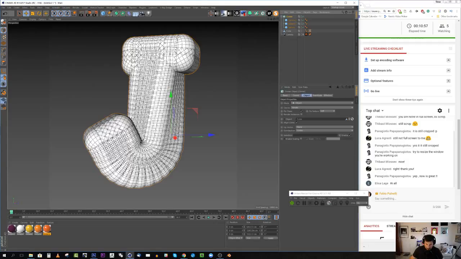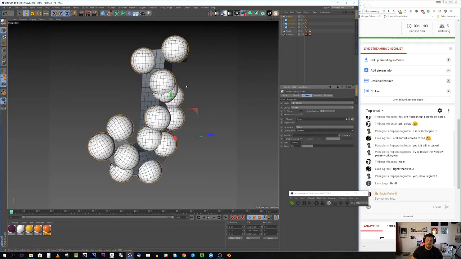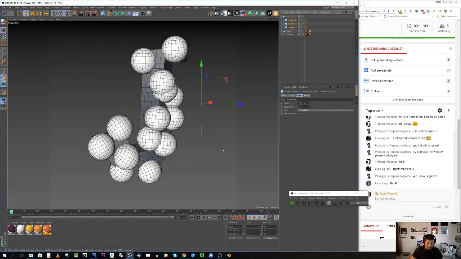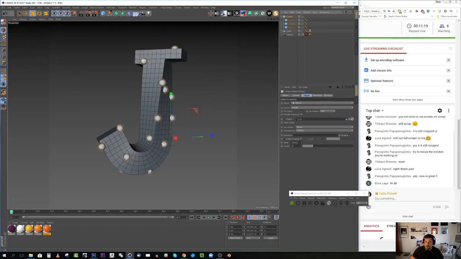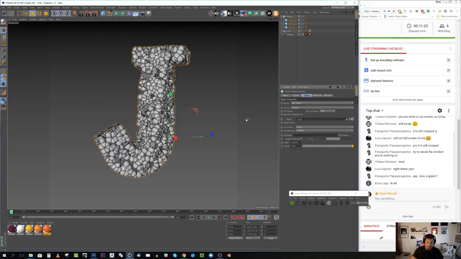But the cloner by default says the distribution is going to be vertex. We change it to surface. So now the clones are distributed on the surface. As you can notice, the size of the sphere is really too big. So I'm gonna scale them down all together. And I'm going to say to the cloner, please give me 1,500 clones. This might be enough. Let's take a look.